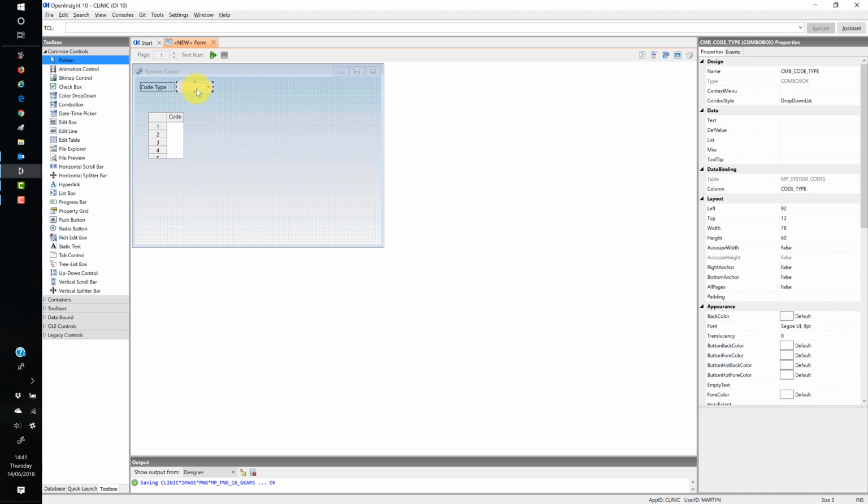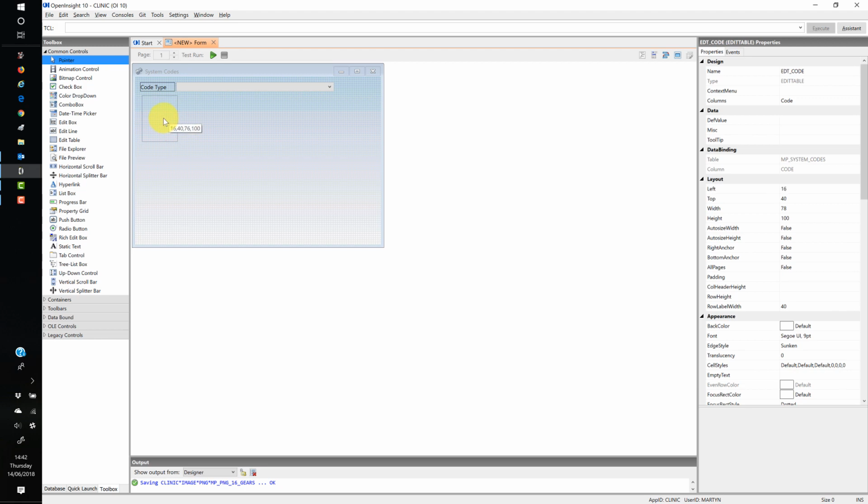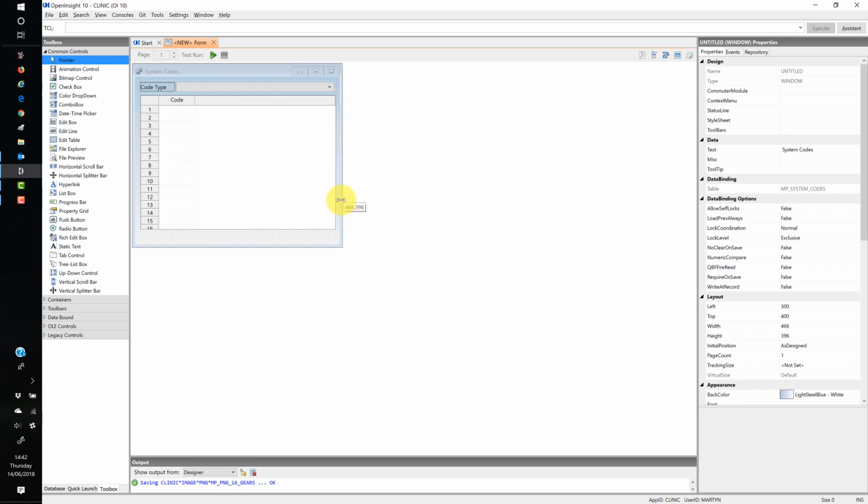Now, obviously we're only moving it in 4 pixel increments when we're dragging around, but if you use your arrow keys you can actually raise it, lower it, or put it to the side 1 pixel at a time. So you have got quite a lot of control over this. Right, we're going to have some text in here, so we'll just make this a little bit wider. We will move the edit table up and we'll drag that to the same width, and we'll just drag it down a bit deeper.